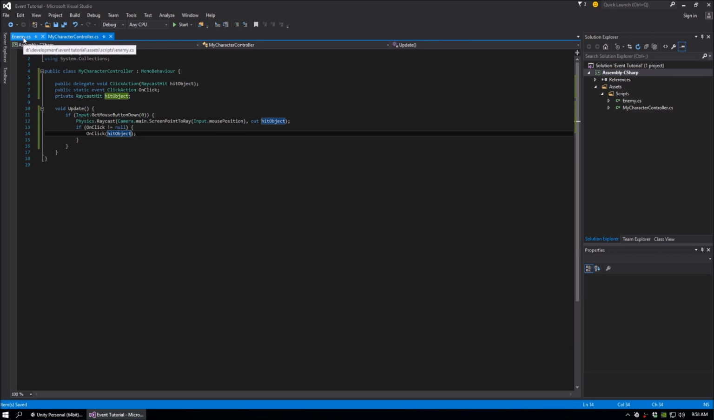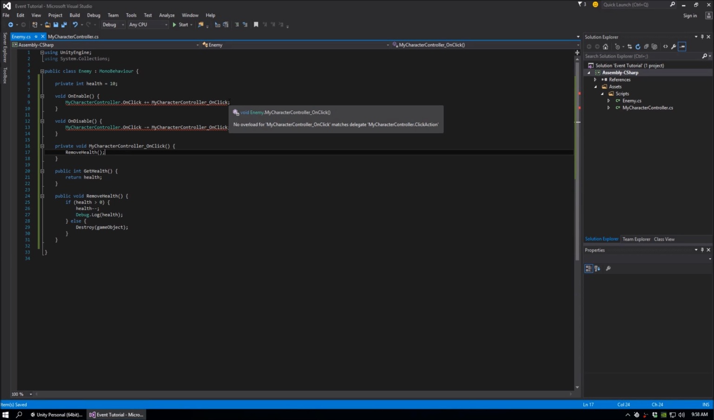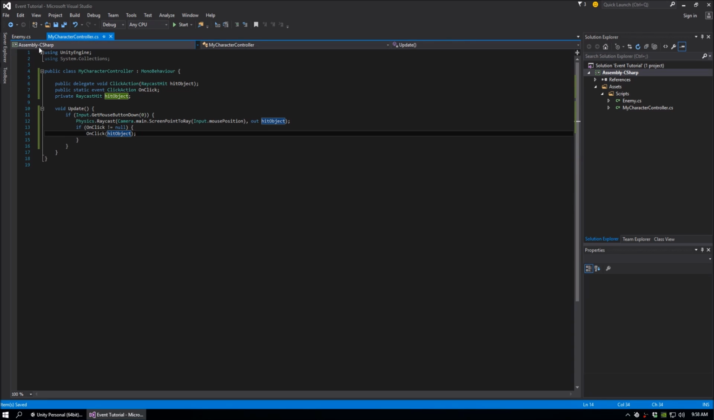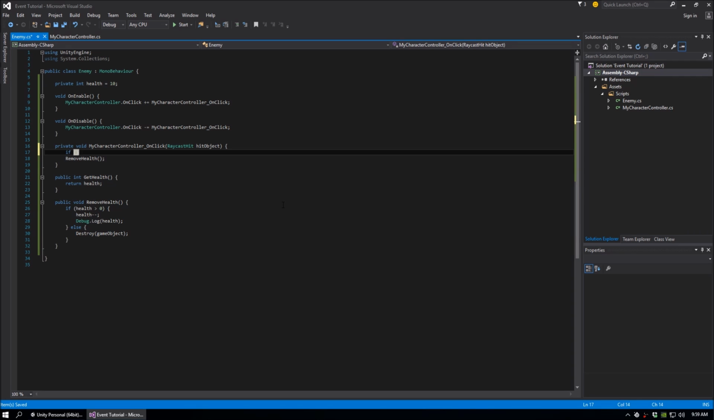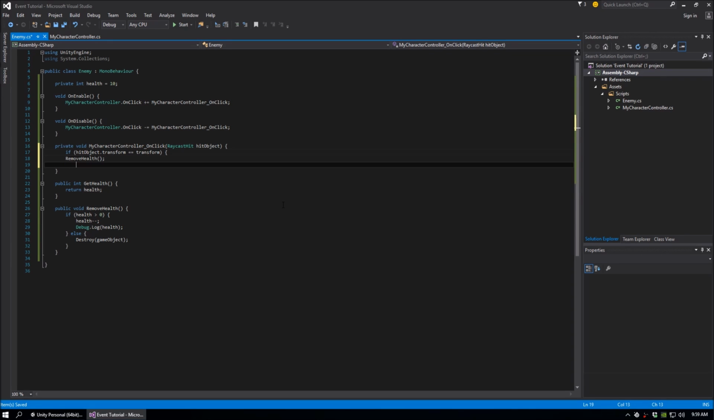Coming back in here, you'll see I now have an error because this method header no longer follows the same signature as my click action. It also needs a raycast hit. Now we're fixed. The reason I like keeping a generic method for removing health down the bottom is I can now add some more logic to this. So I can say if hit object dot transform equals transform, then remove health.